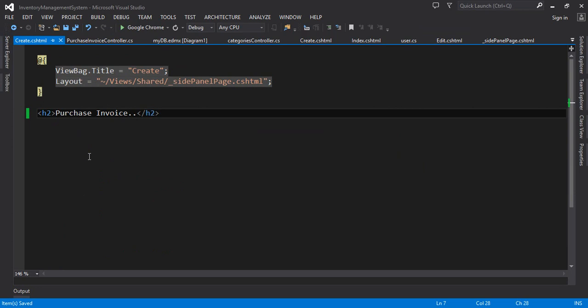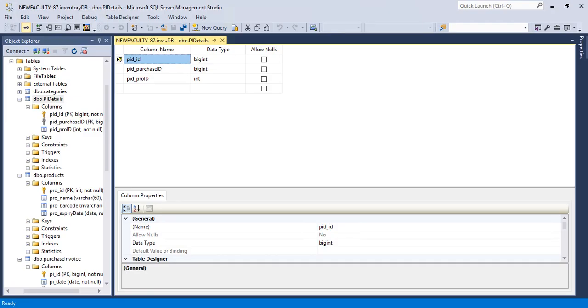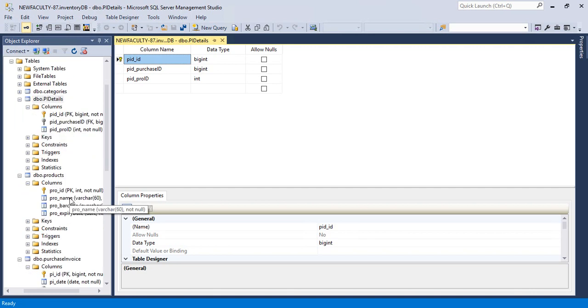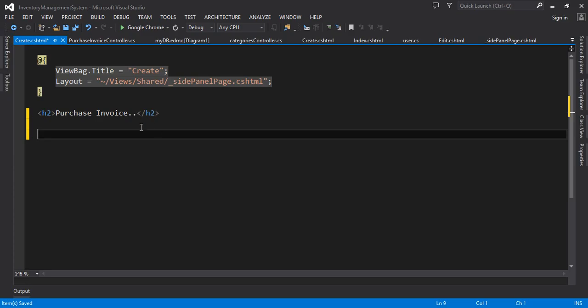Now you have to design the purchase invoice. Let's say the first thing you have to specify is the date of purchase. So I'm talking about this column. So date and supplier ID. So you need your date and supplier ID from the database.